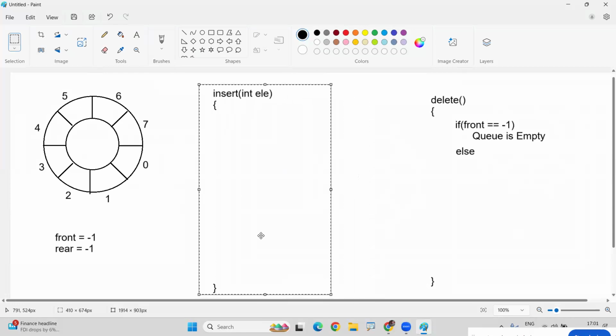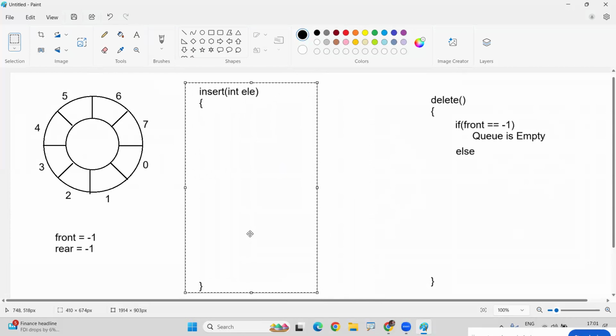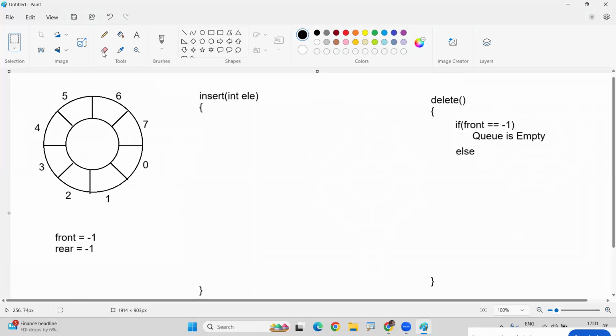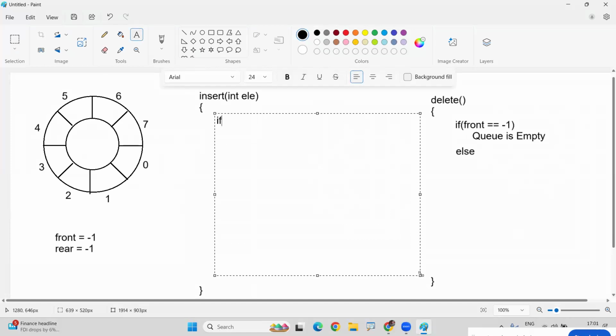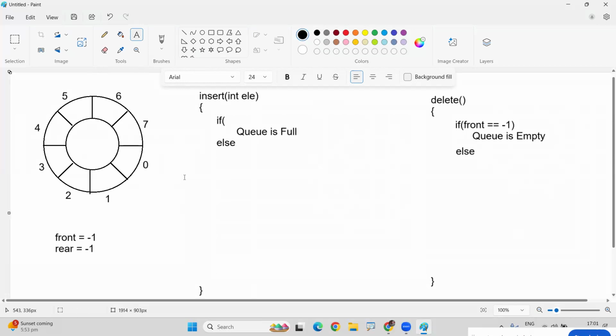And in the same way, whenever we are writing the code for insertion also, first what we have to check? Some condition representing that the queue is full, but still not yet. Else, we are inserting. Hope you got it. It's a basic thing.